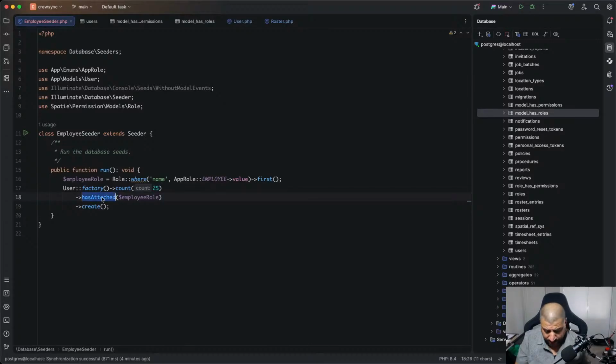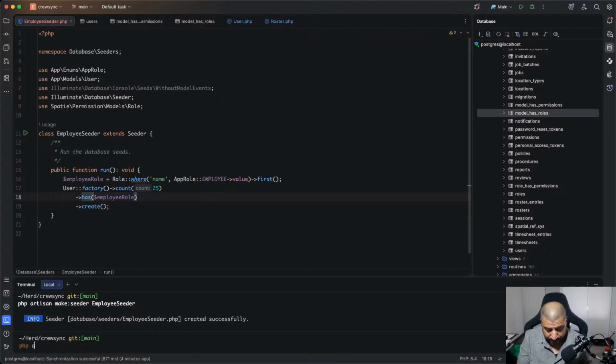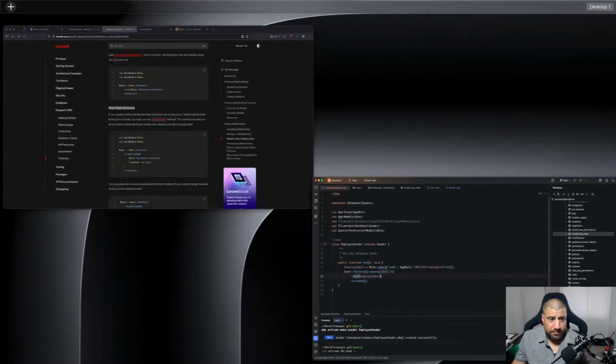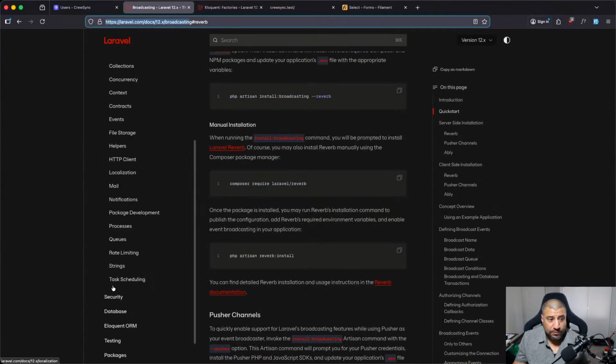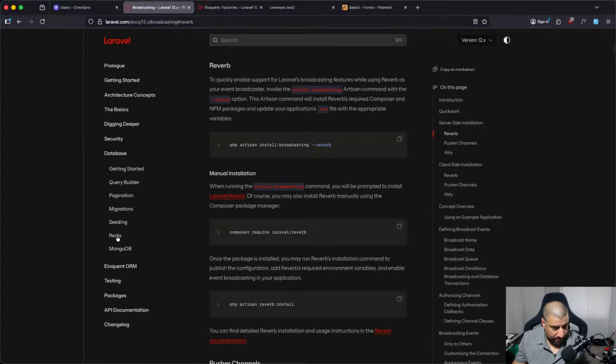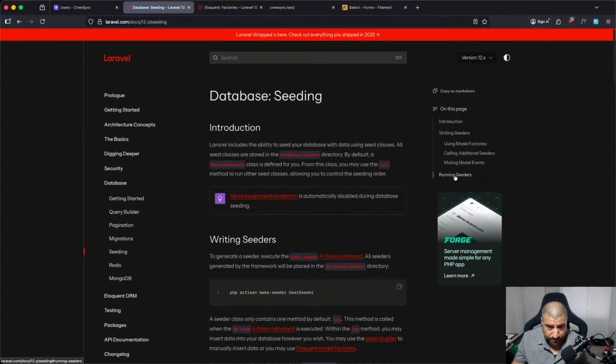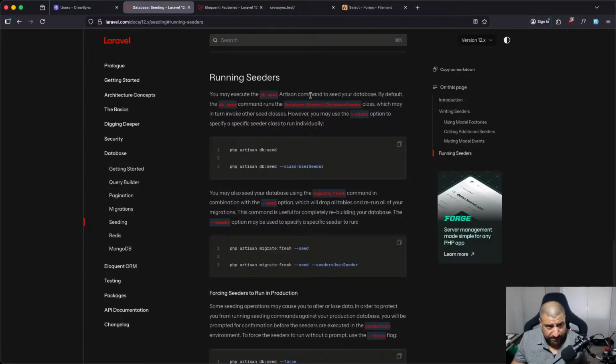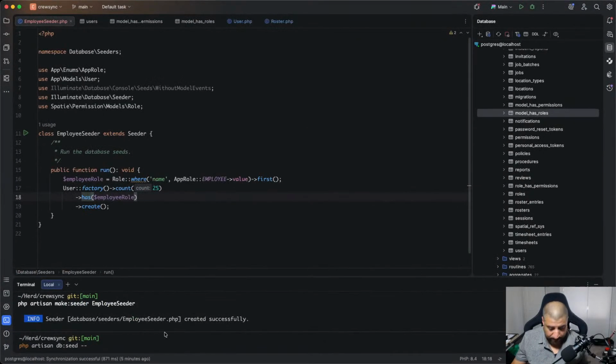Don't think it needs to be has attached because PHP artisan db seed dash. What? Forgot. That's what the documentation is for. So running the seeder, so dash class equal the class name. So class equal to employee seeder.